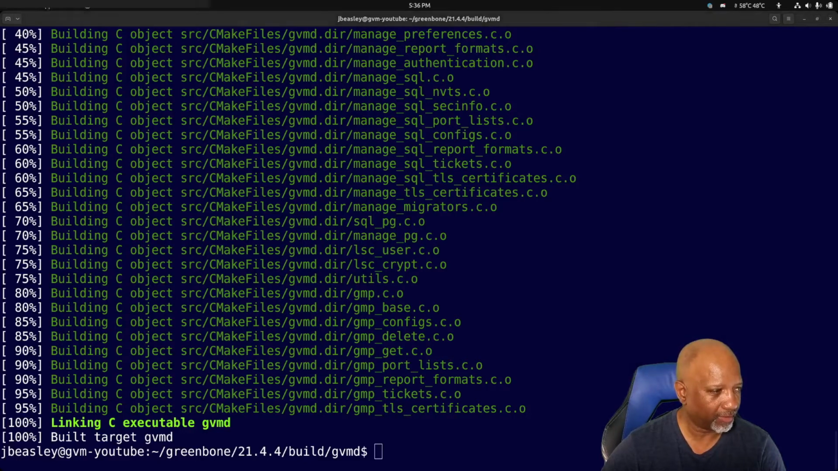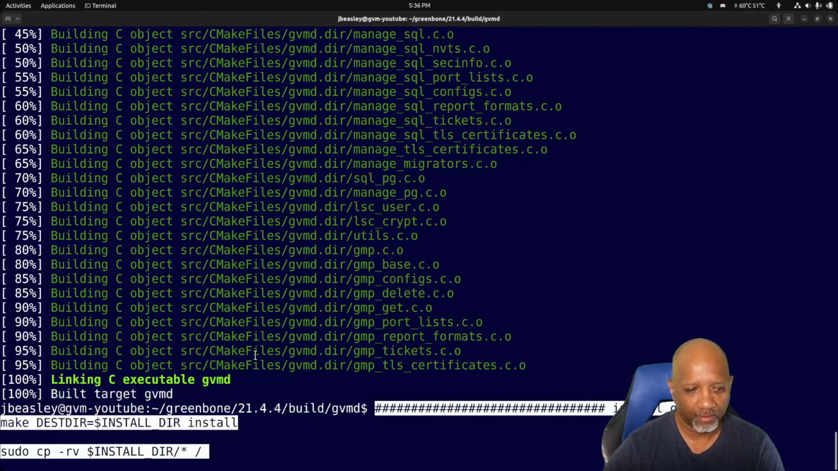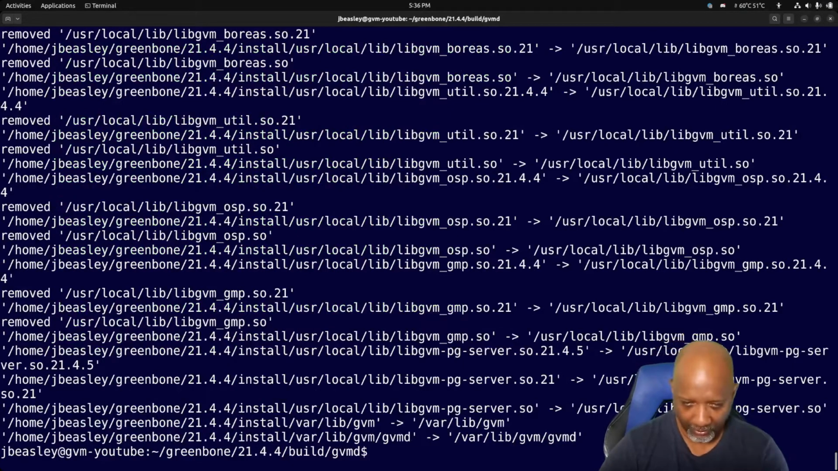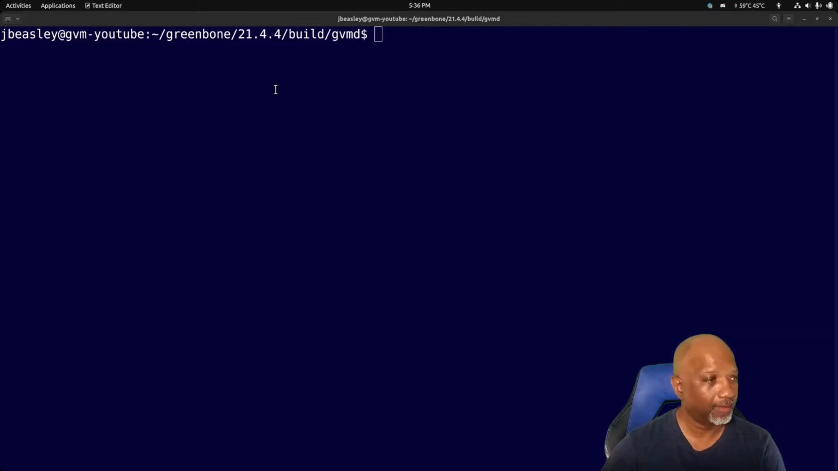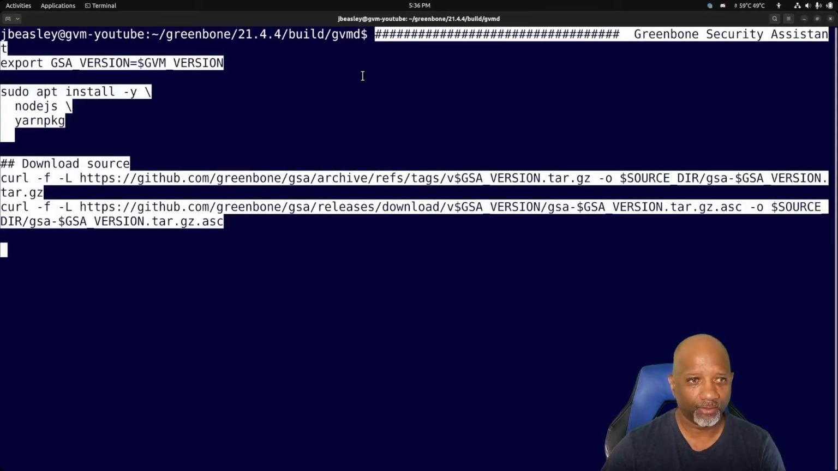So we need to go and install it. And again, I'm skipping that remove step because I want to leave the source and the compiled code there. I'm going to make a copy and back it up. And now we go to the Greenbone Security Assistant. It apparently relies on Node.js, and it uses the yarn package that it's going to install here. It's going to download the source, and we're going to verify it.